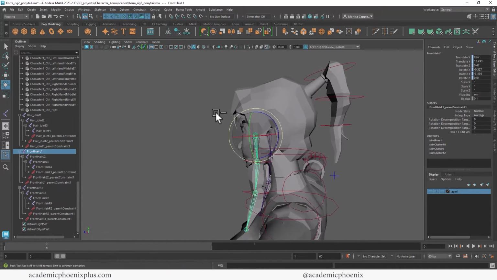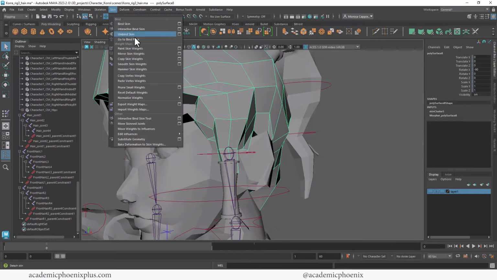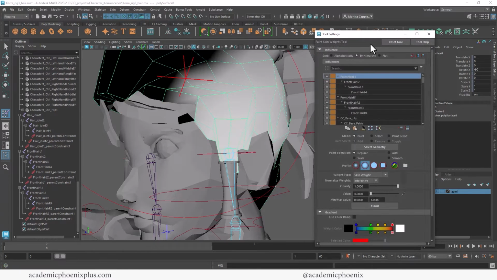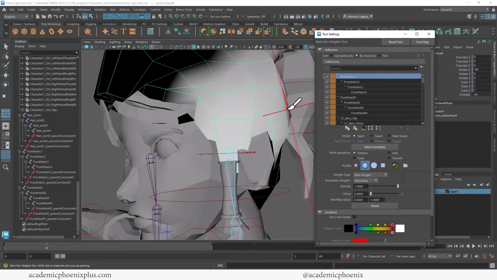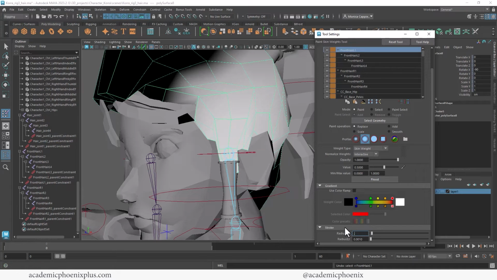Painted weights. Select the mesh. We want to go to skin, paint weights, and then of course we want to go to the options, and you want to select the front hair, and you can see all of our joints. And we want to have a little bit less influence. So let's go ahead and replace with about 0.5. Let's make our brush a little smaller. Reduce the radius here, so about 0.3. Maybe a little smaller, 0.1.